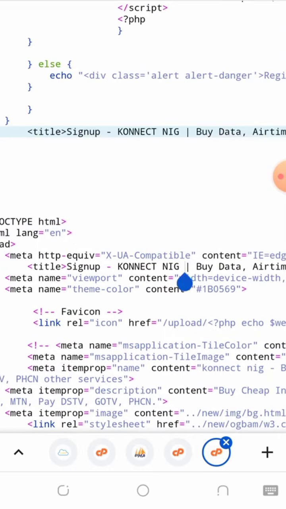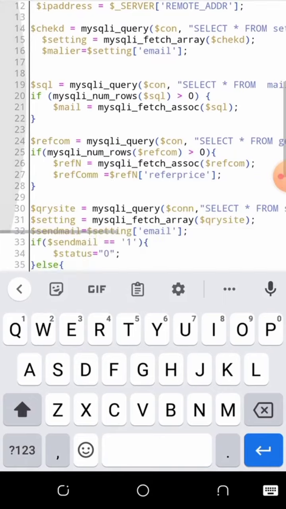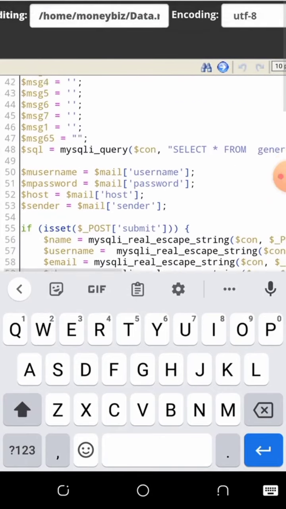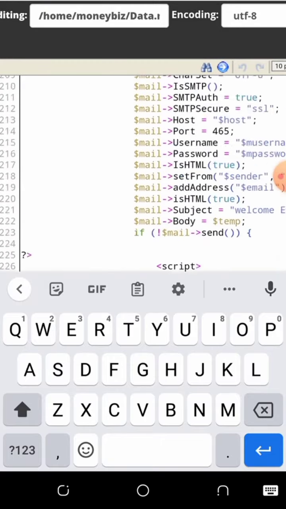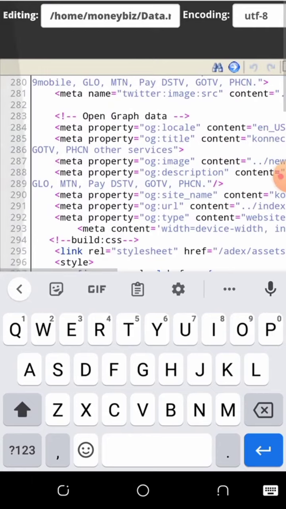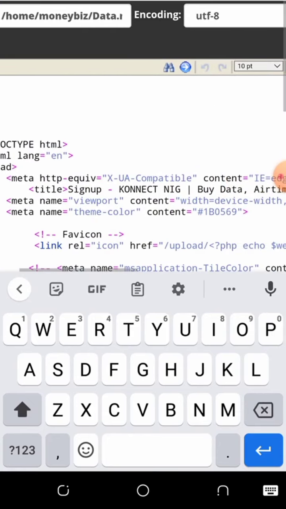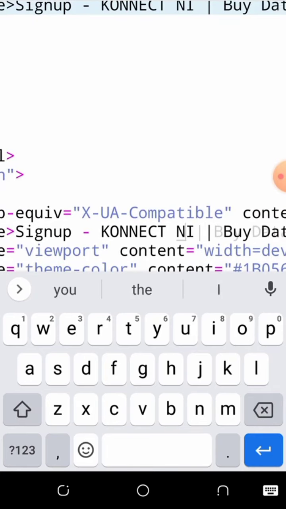Just click on it. Sometimes when you click on it, it's going to be funny. You still have to use your hand again to search for it. I told you it's in 259. Just try to look for 259. It should still be in 259, otherwise it should be somewhere around that place. So let's see 259. Okay, so you got it here. Sign up. Just click on it here and change it to the name of your own website.